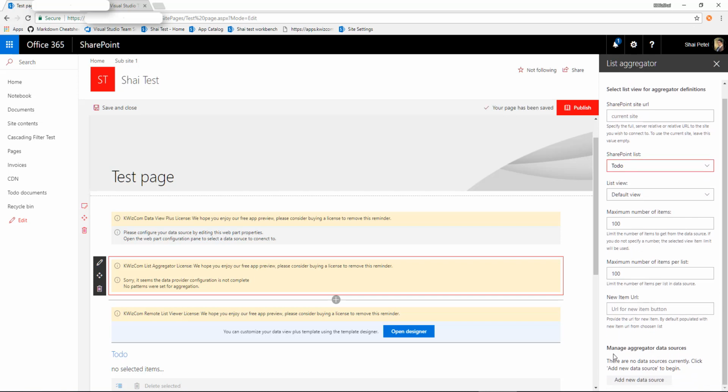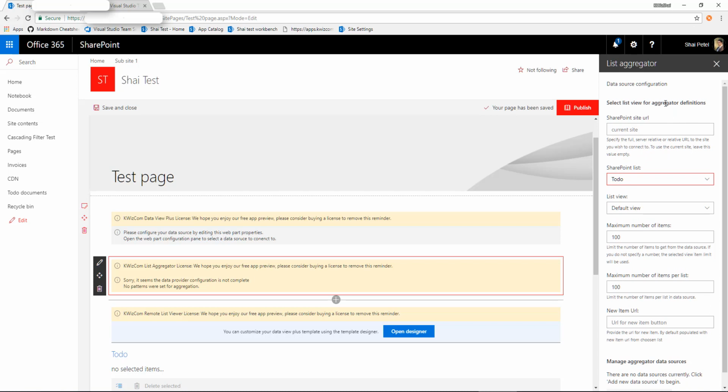But then at the bottom, you see that we have a manage aggregator data sources. This basically, we wanted to add a way for you to create more complex data sources and aggregate all of them together. Now, obviously, we couldn't use the out-of-the-box controls that are in the tool pane.